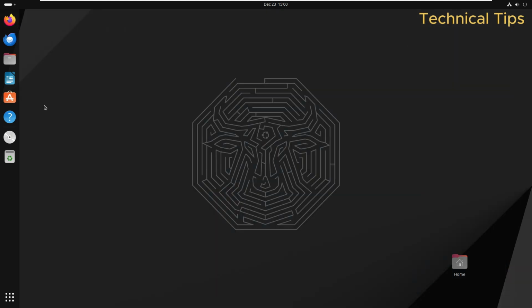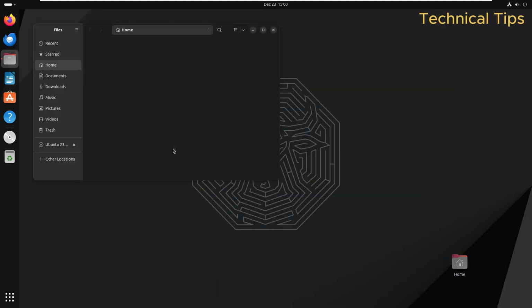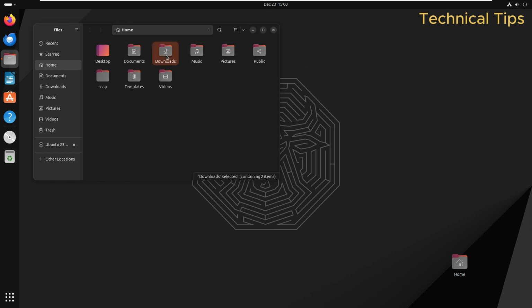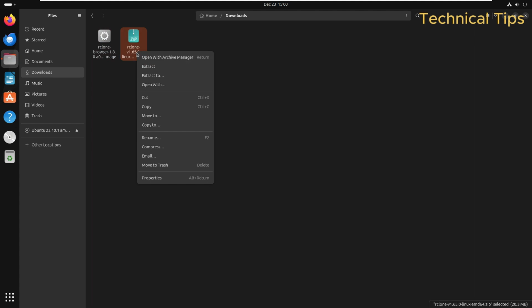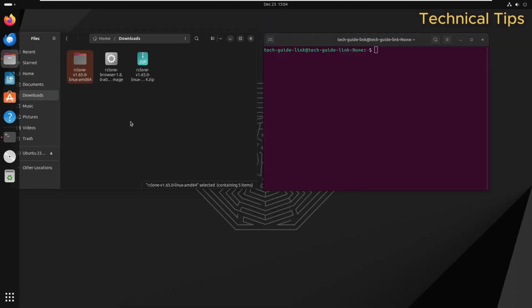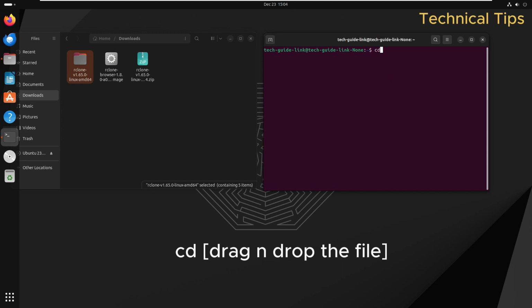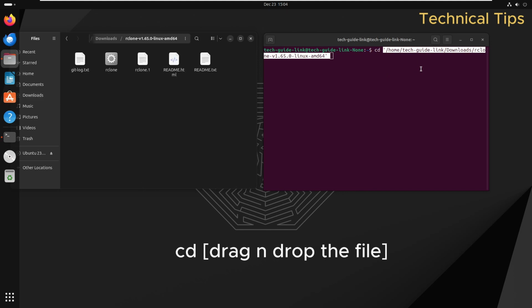We will close the browser and we will open Files and we'll go to our download folder. So here we have these two files which we have just downloaded. So right click on the first file and simply extract it. So after extracting the zip file, we got this folder. Now simply in the terminal window type cd space and just drag the folder to the terminal window and press enter.